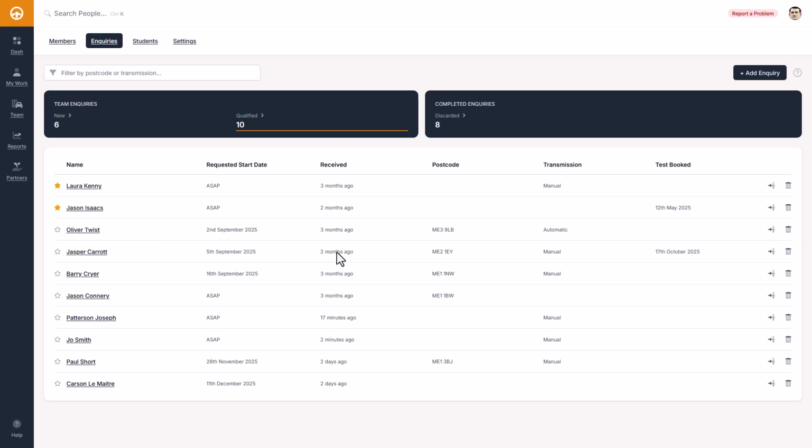Various details about the inquiry are shown, depending on the category, such as when the inquiry was received, the postcode, transmission required, requested start date, and details of any test booked. Those inquiries with the earliest start date are shown first, and in the case where two inquiries have the same start date, the date of the inquiry dictates the order, earliest inquiry first. You can prioritise items by clicking on the star on the left-hand side. This will jump them to the top of the list.